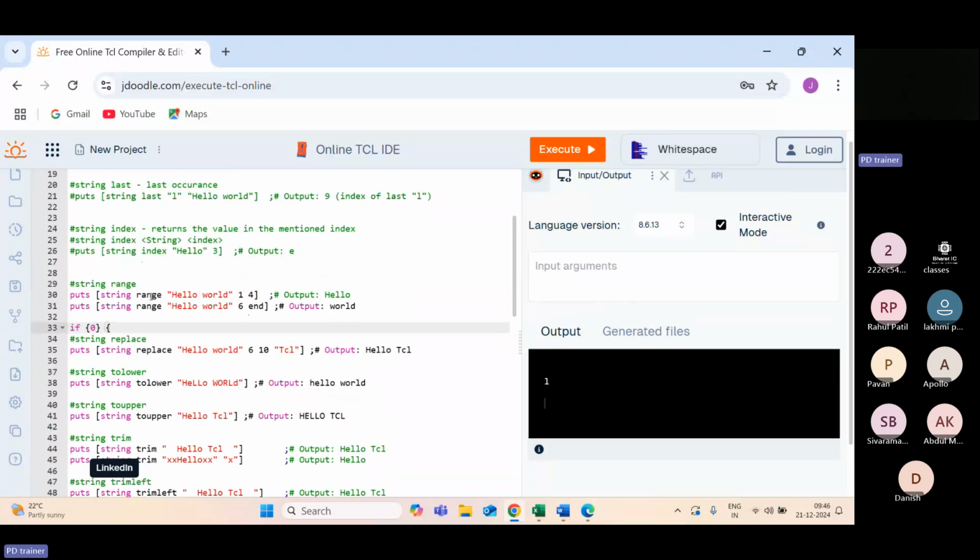Next is string range. String range is like an extension of string index. In string index, you just mention one index and that character alone will be displayed. Now if you need to display a range of values, you will go for string range. So in line number 30, puts string, use the keyword range, and then the string you need to search in, then the range of index, 1 and 4. In this example, the values present from 1 to 4 will be displayed.